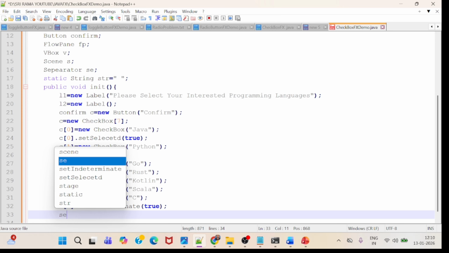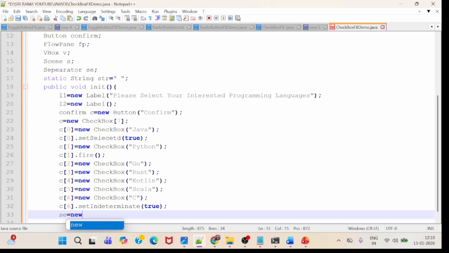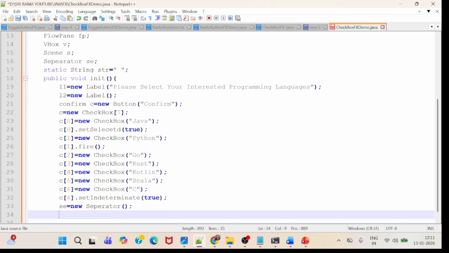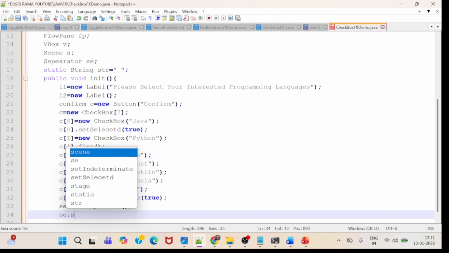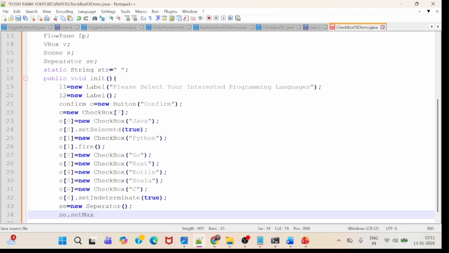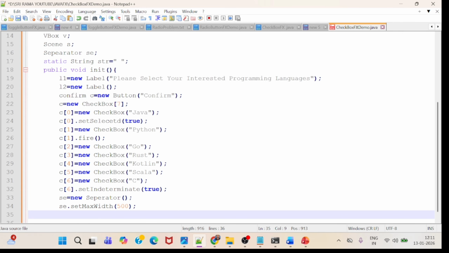So create a separator object. SC is equal to new separator. The separator object is created. Then set the separator width, set max width 500. That is the width of the separator line.